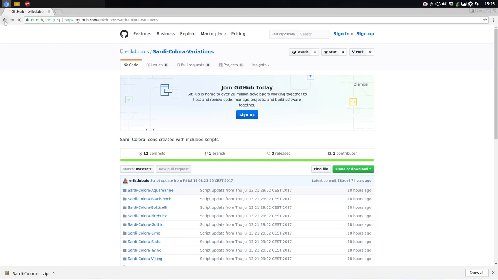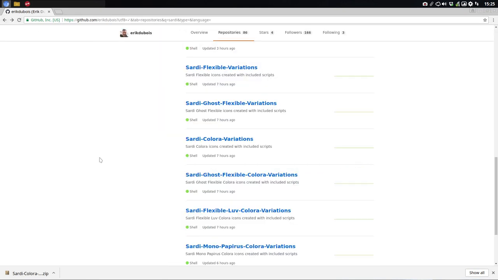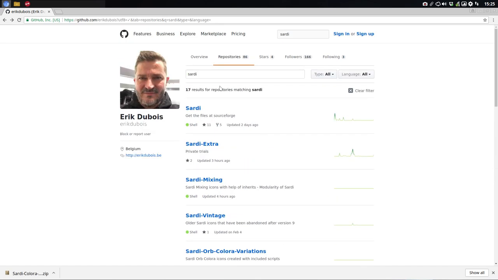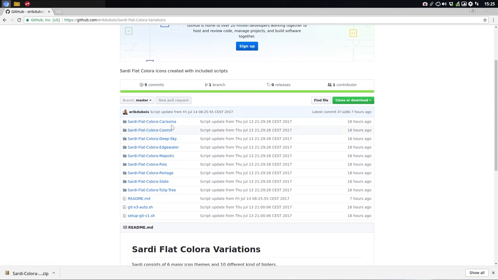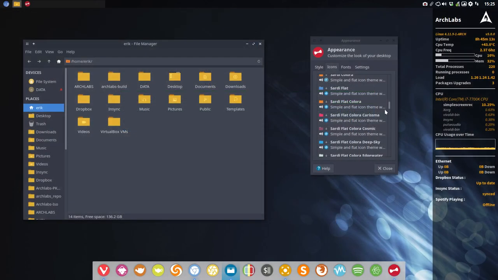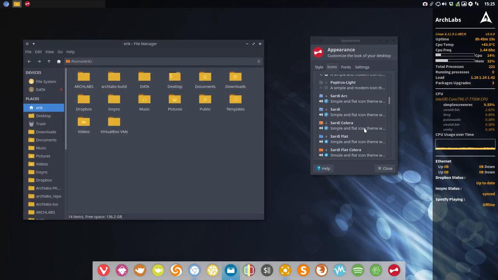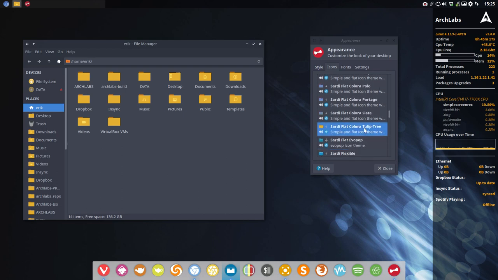Sardi Colora Variations. That was the previous tutorial. We have to look for Sardi Flat Colora Variations, and let's have a look at the names. Is this correct? Slate, Tulip Tree, Charisma, those were the names, I guess, the ones we just saw. I'm wondering about this one, the yellow one, how is it called, Sardi Flat, it's Tulip Tree. Okay, I thought it was lemon or something. So this is Tulip Tree.